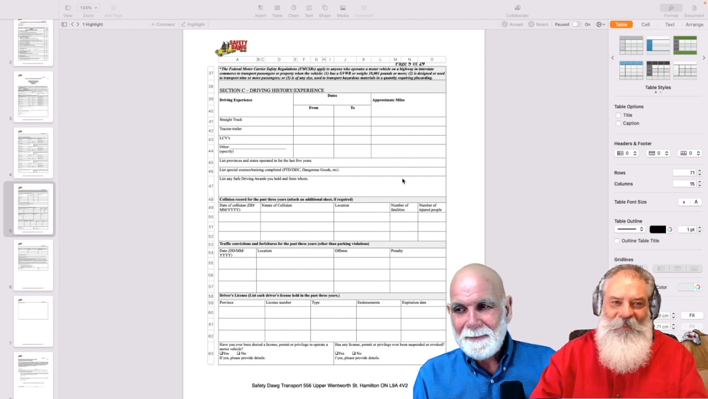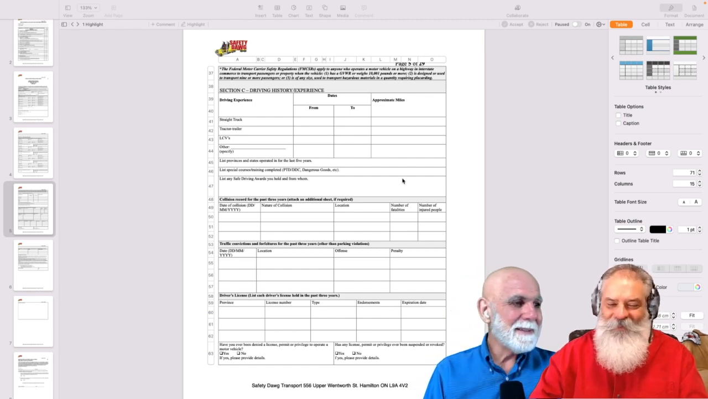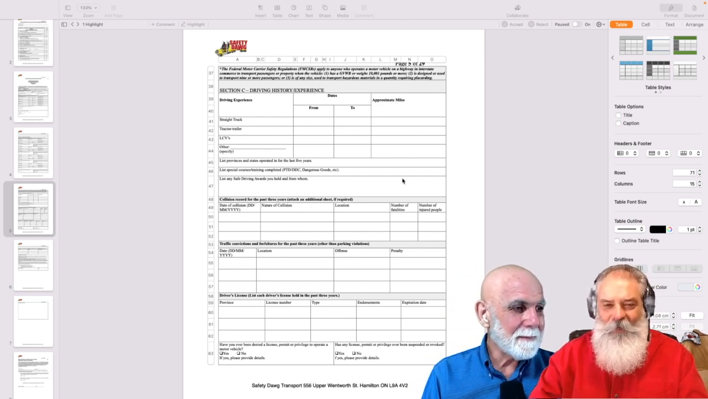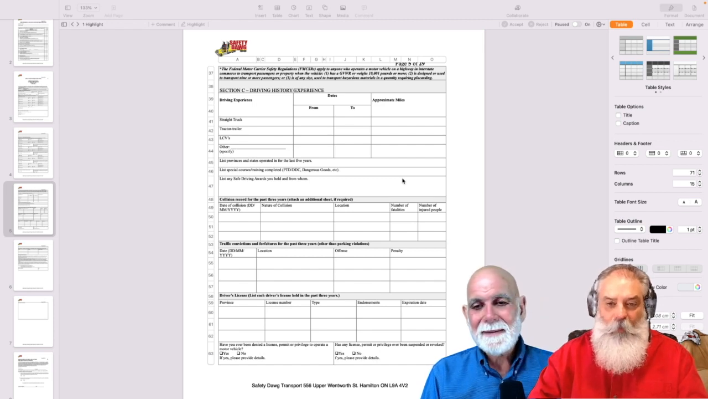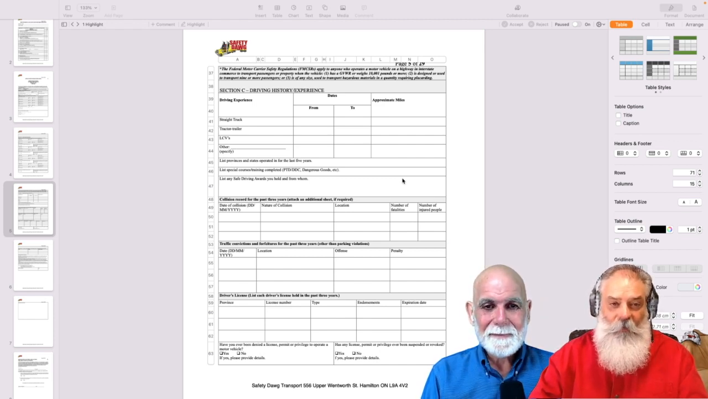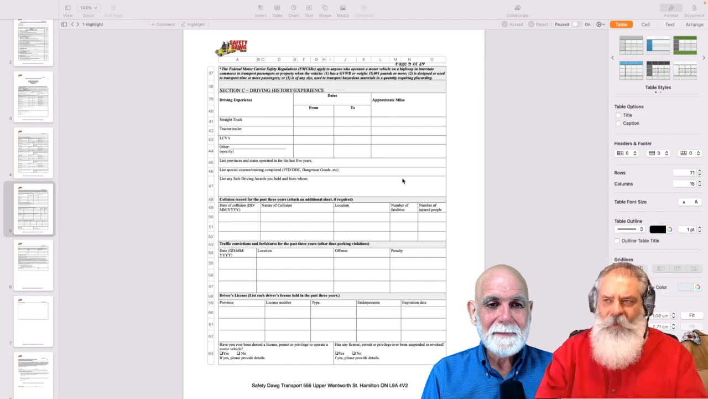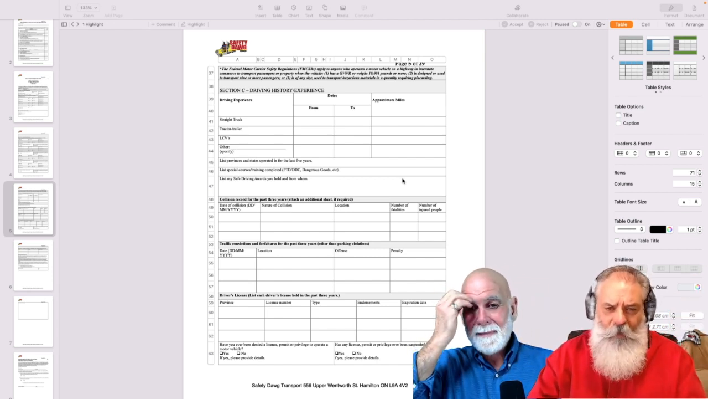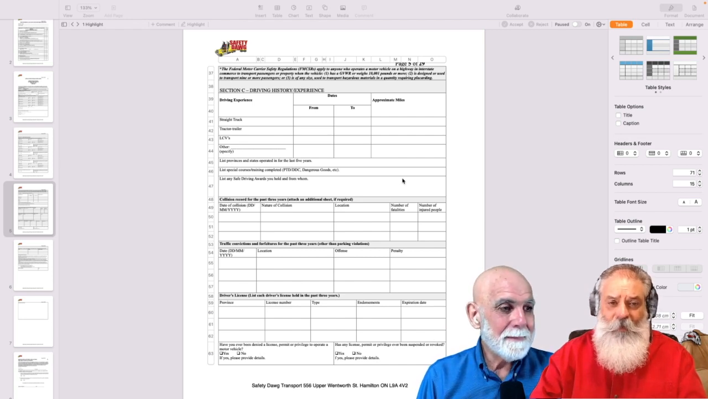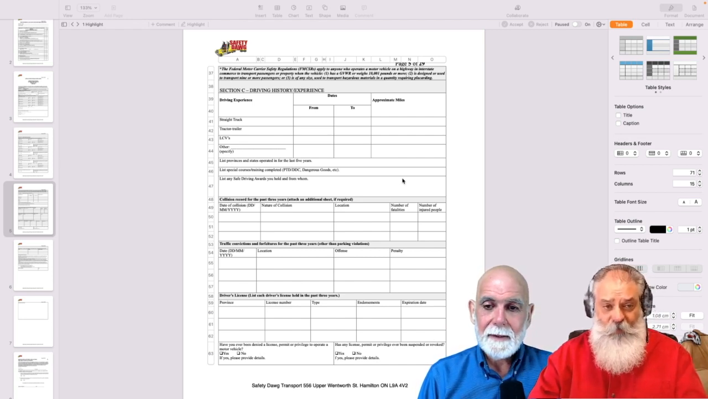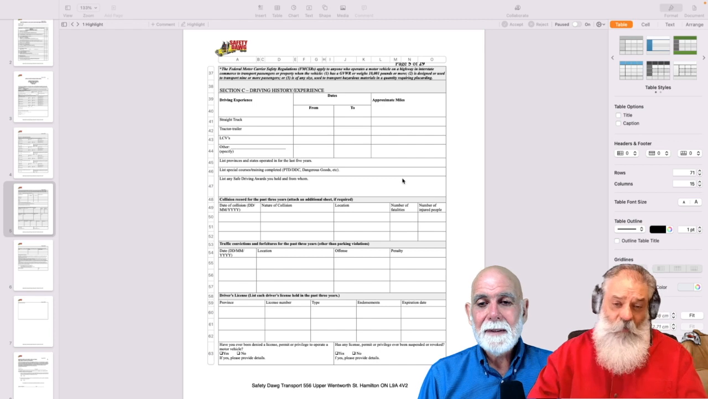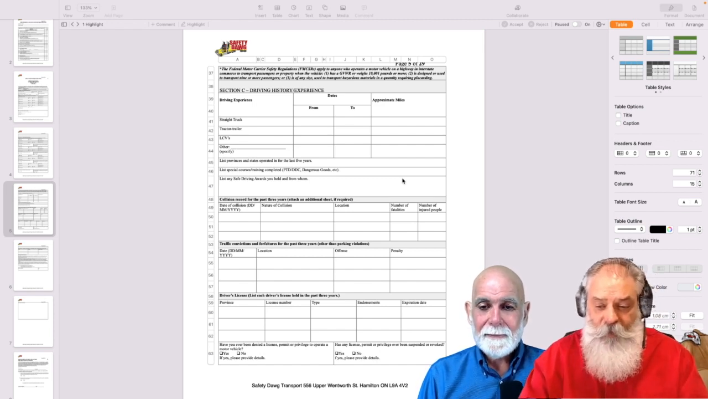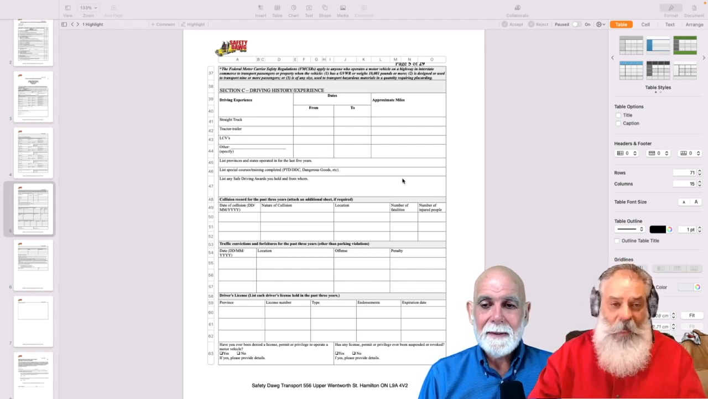Driving history and experience. Oh my gosh, I don't know how many applications I see where this is blank. We don't have any information. I think the driver thinks, well, you've got my previous employers, what do you need this for? Well, this helps us better understand what type of commercial vehicles you have operated over the course of your employment with others.